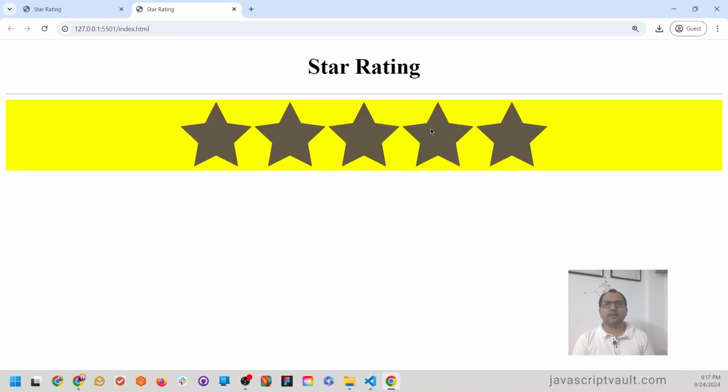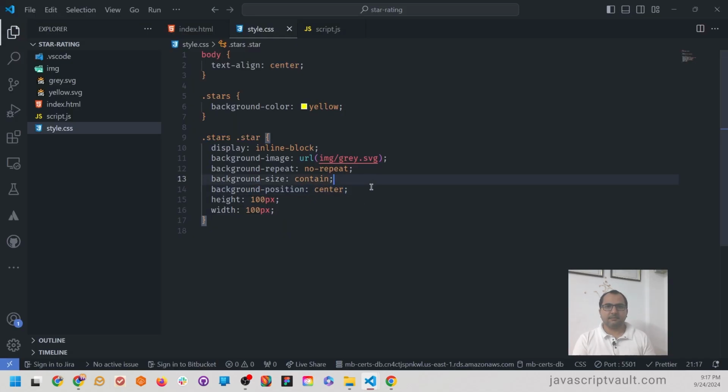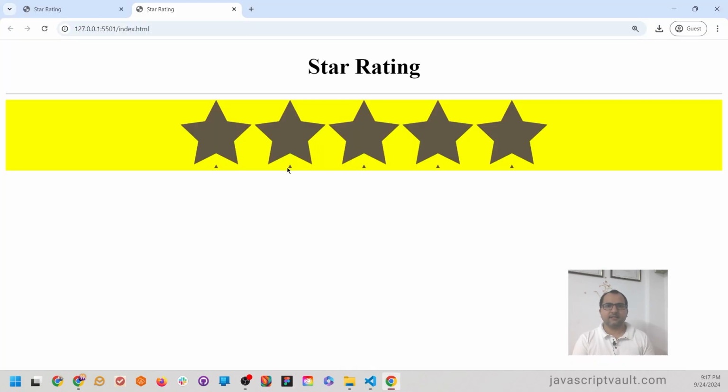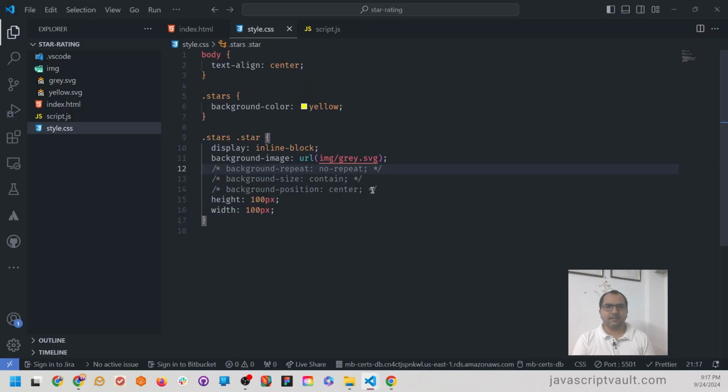Let's see. So we have this kind of system. If I disable the background, if we disable all of them, what will be the effect? Okay, here these small arrows are coming. That is why we need to apply these settings. Another star is trying to come in the same div. That's why we can just simply enable these properties.